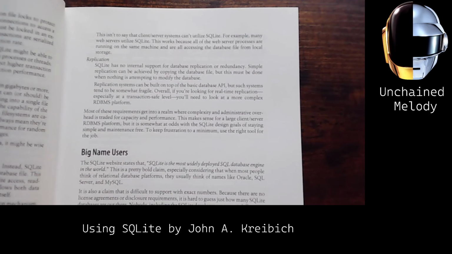Replication. SQLite has no internal support for database replication or redundancy. Simple replication can be achieved by copying the database file, but this must be done when nothing is attempting to modify the database. Replication systems can be built on top of the basic database API, but such systems tend to be somewhat fragile. Overall, if you are looking for real-time applications, especially at a transaction safe level, you will need to look at a more complex RDBMS platform.